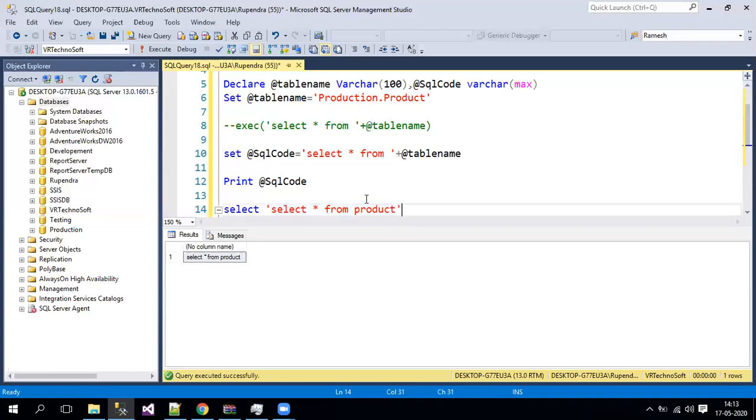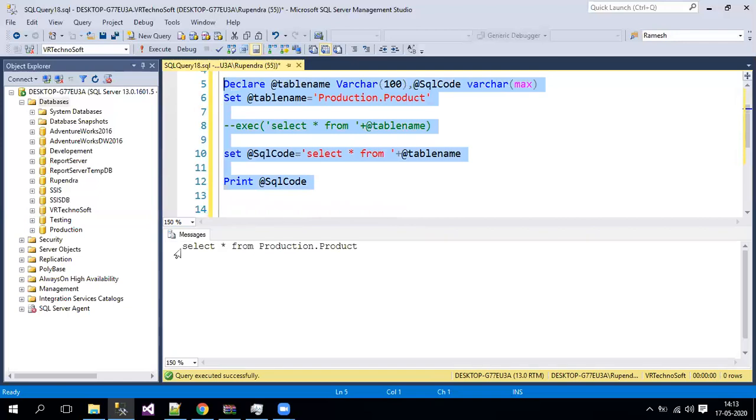Now when I'm printing this, you can see the same select statement, and there are no single quotes here, because you cannot put single quotes while executing a SQL query, right? So SQL Server will remove those single quotes, because all these are varchars, right?